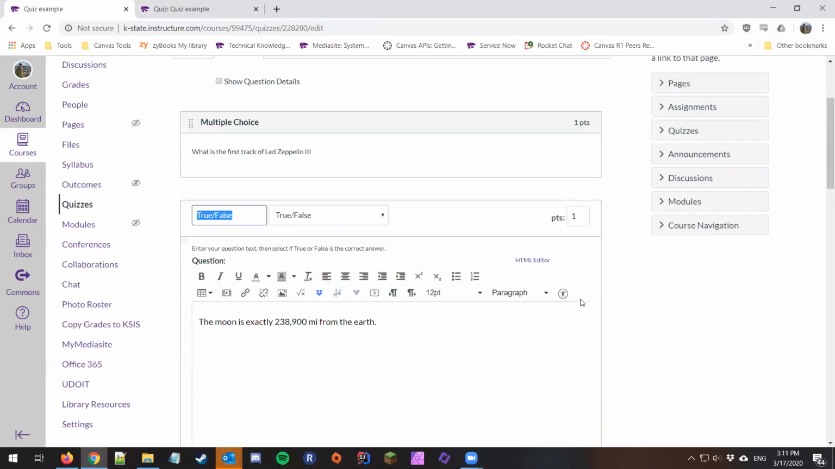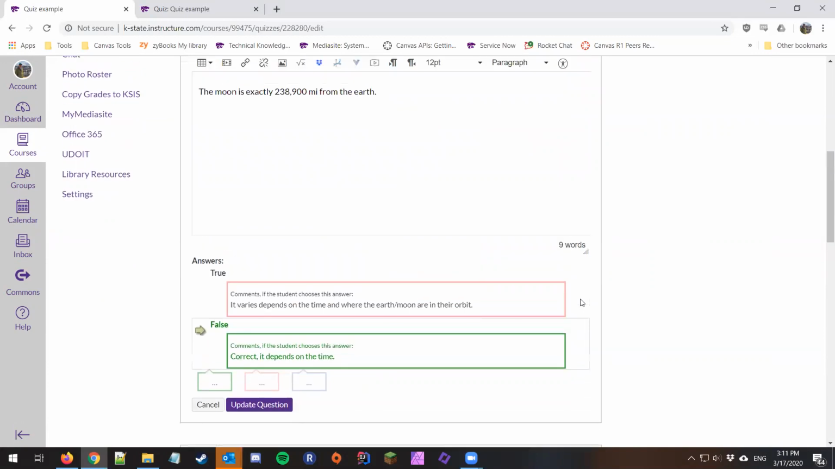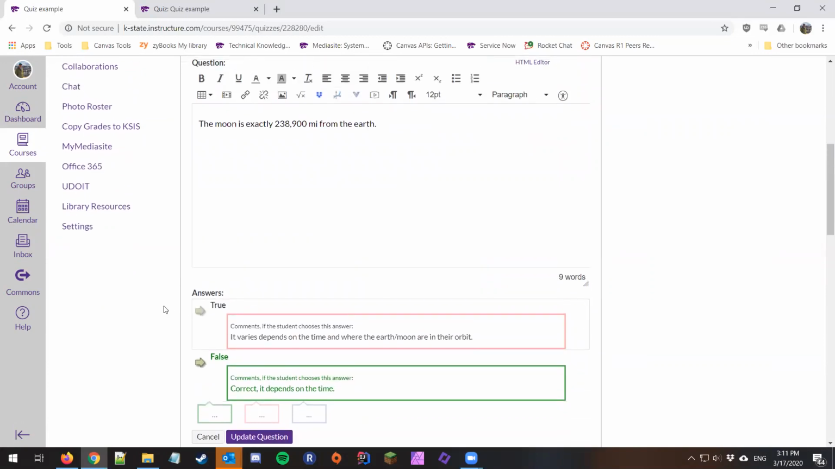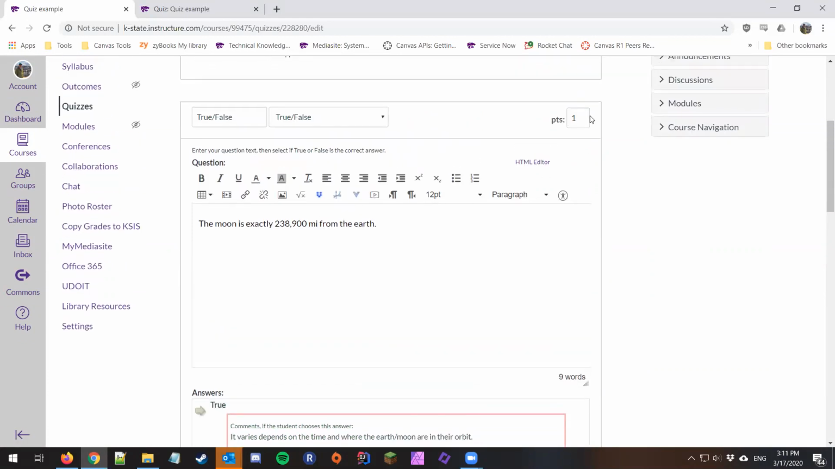True false questions are just like multiple choice questions, except it only has two possible answers, true and false, and you toggle the correct answer the same way you toggle multiple choice questions. Point value is on the top right, and that is consistent in all the quiz questions.